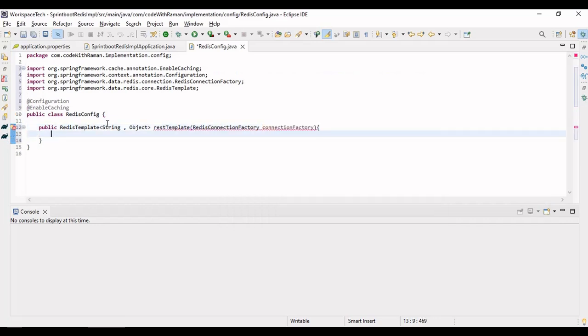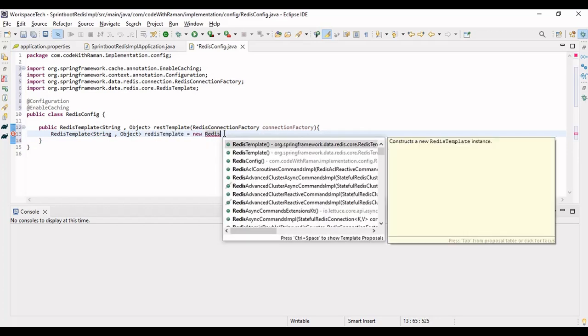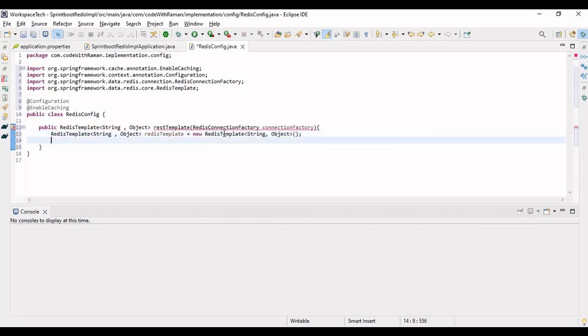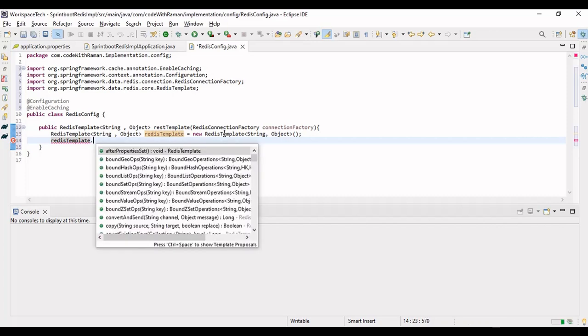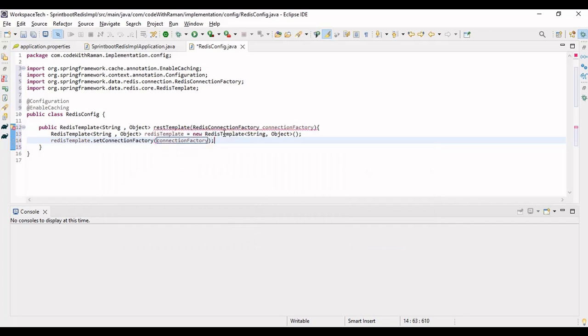Now we have to add all the things that are required by the template to build a template and to return a template, right? So now let me create an object of RedisTemplate first. RedisTemplate, we need String and Object. RedisTemplate equals new RedisTemplate. Now you have to add a few of the values in the RedisTemplate. So we need to set the connection factory, and the connection factory object we already have.